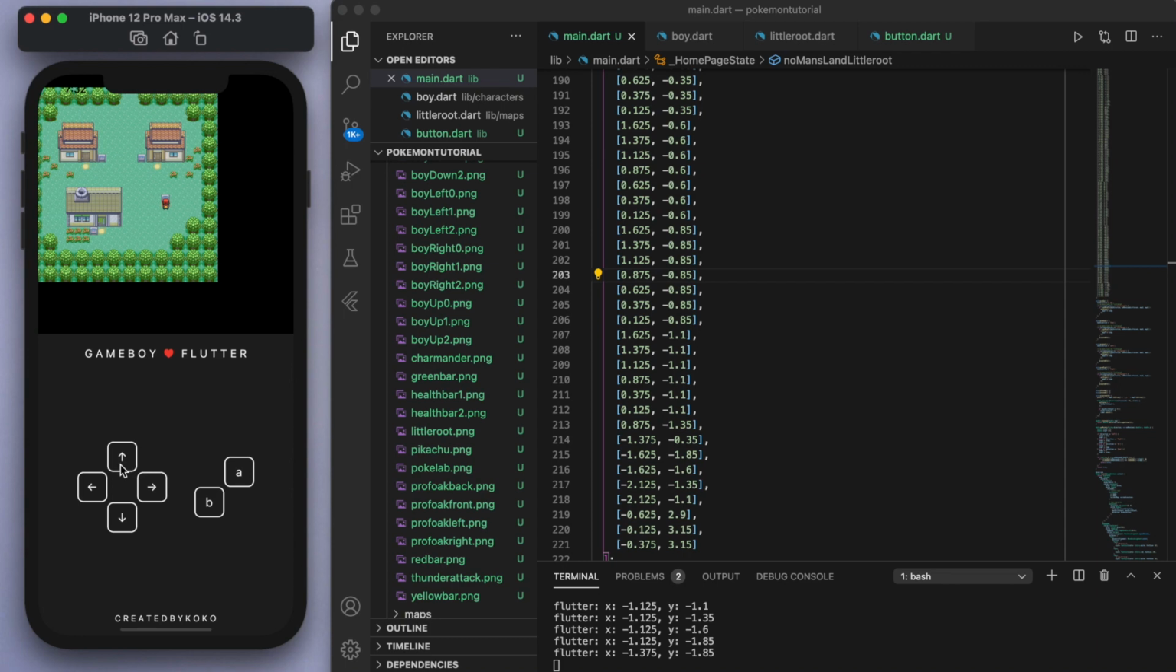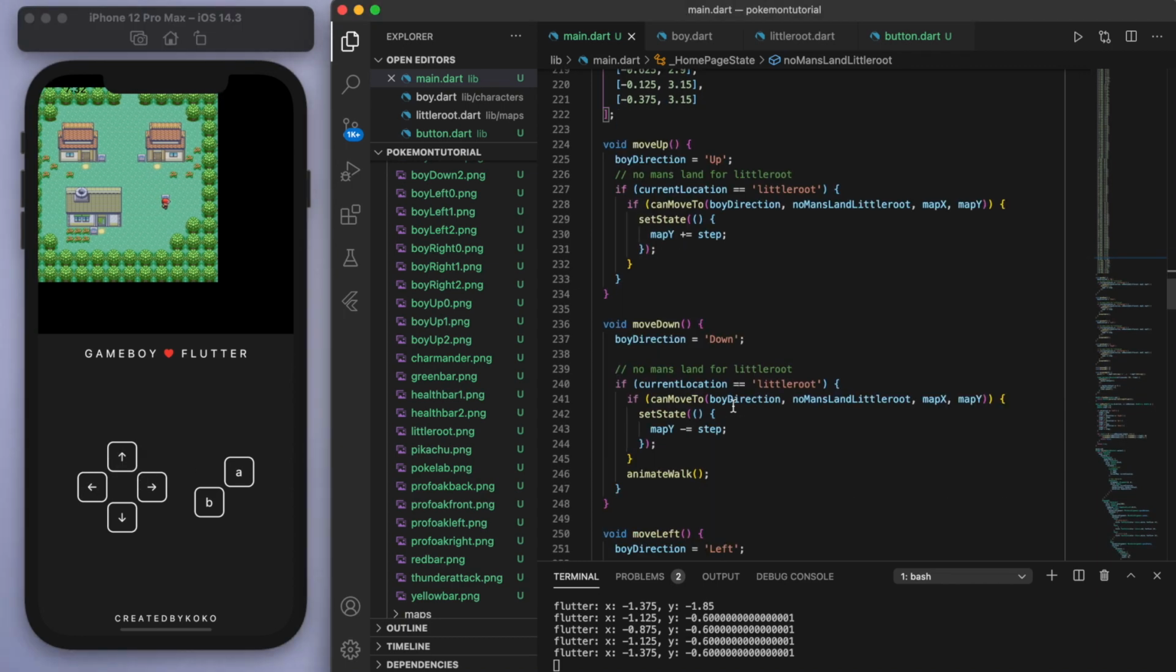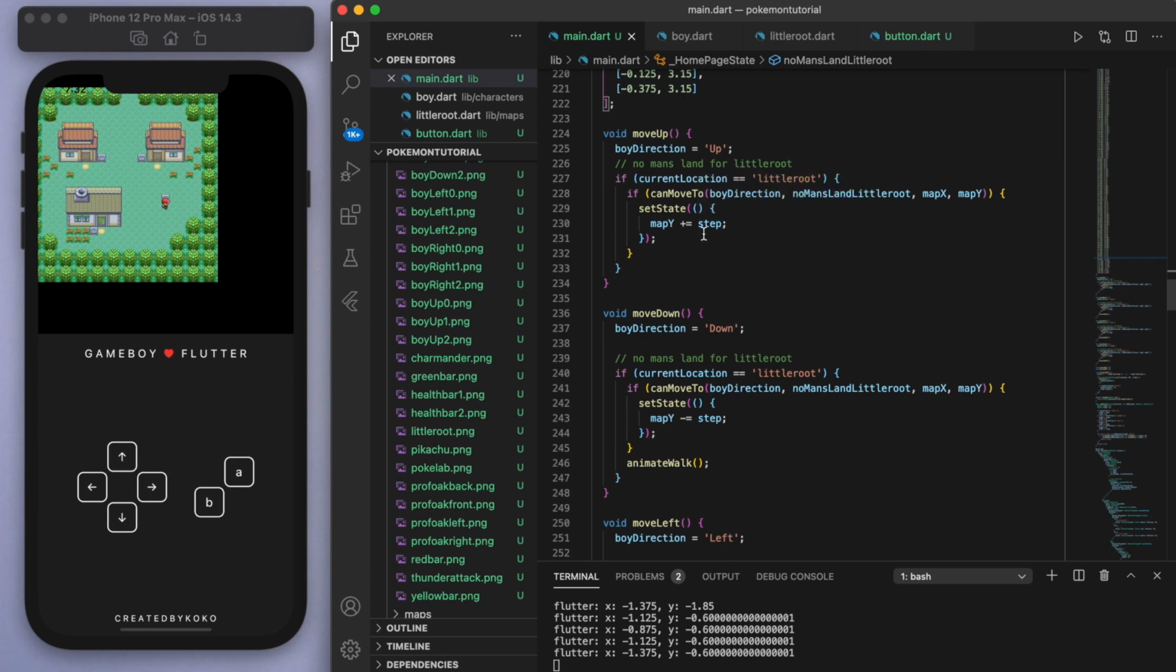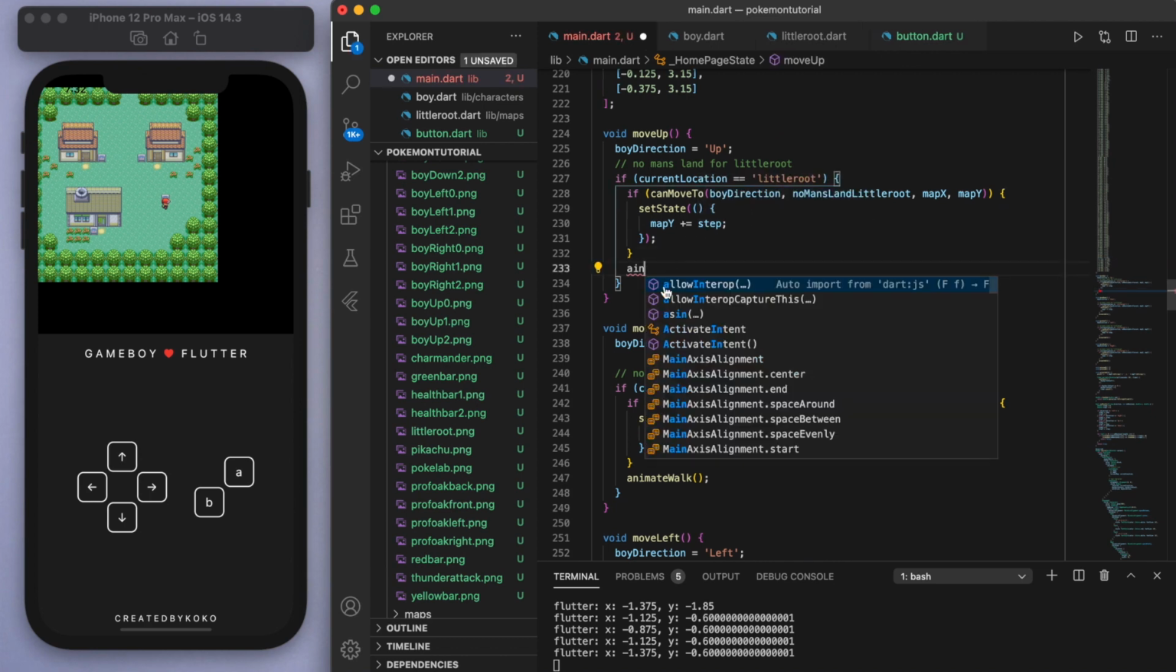Looks like everything's animating except for going up, I think. Moving up. Oh yes, there is no animate.